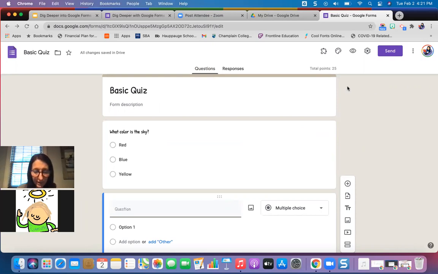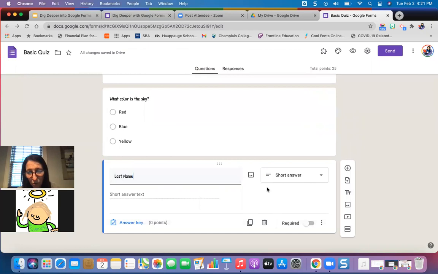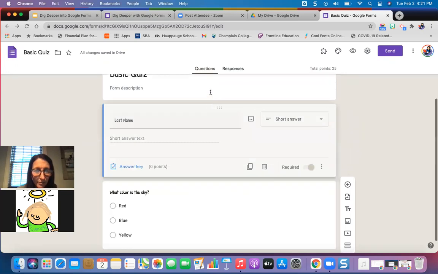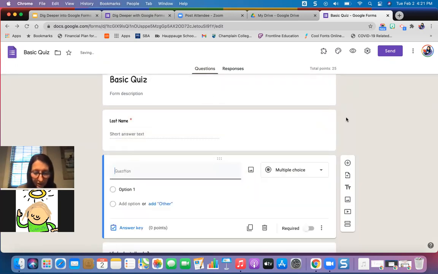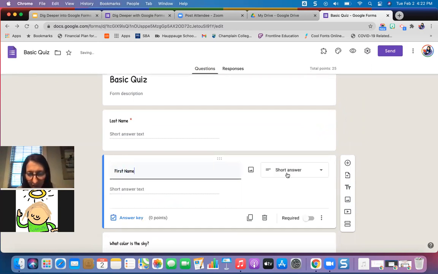So I always have them put last name and I separate it. It knows artificial intelligence. It automatically changes it to a short answer, and I always make it required. I guess keep the answer key, no points, because this is not a graded question. I'm going to drag it up. Then I'm going to do another one, and I'm going to do first name, same thing. Going to make it required. It's automatically going to give a short answer, and it's in the right place.